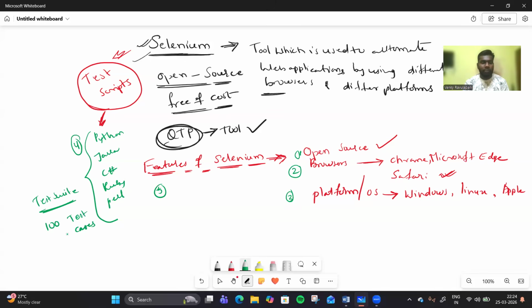So if you're doing manual testing, we need to test these test cases one by one. First test case, second test case, third test case, fourth test case, fifth test case, and so on, so on, so on. So a lot of time will be required for these 100 test cases. But if you're using Selenium, there is a component called Selenium Grid in Selenium.